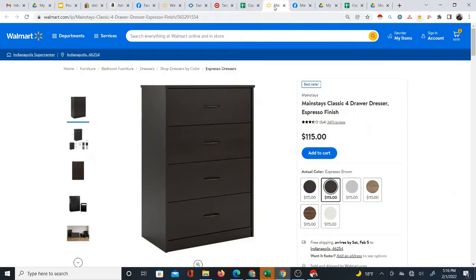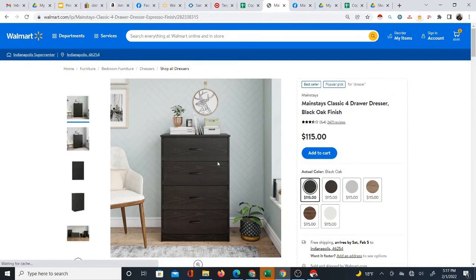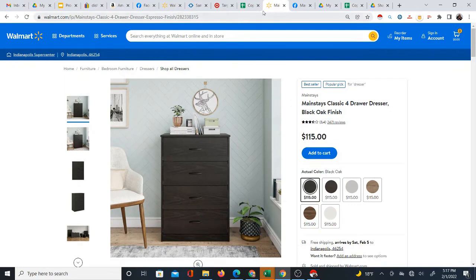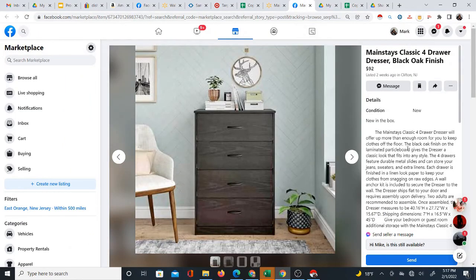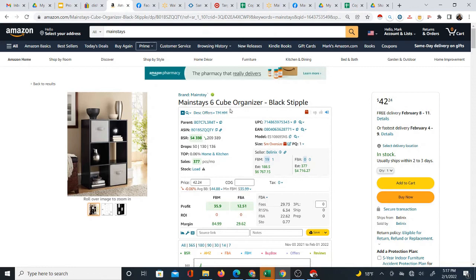Right, classic 4-drawer dresser. This is espresso. This one is black oak, so perhaps it's this one. Different variation, same, yeah, and this gives you the same exact picture. Right, 115 over here. Okay, but this person's selling it kind of cheap. You have to check their shipping to see what they're doing with the shipping. All right, so that's pretty much what you're going to do with Facebook Marketplace. You could also do that with Amazon. You could also have done that with eBay.